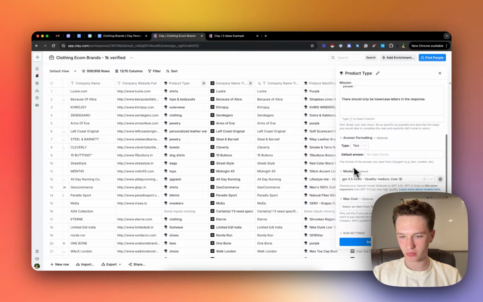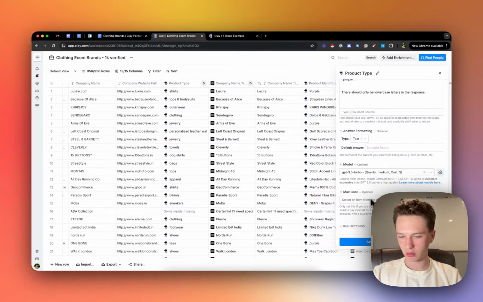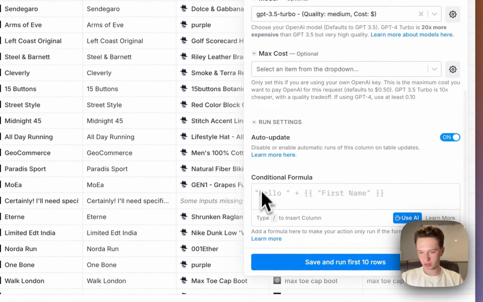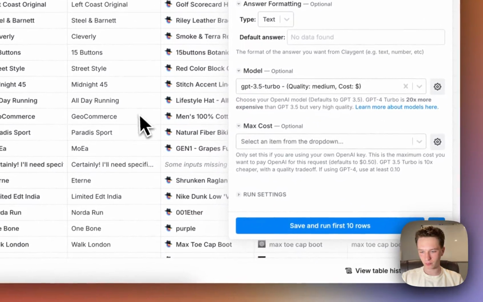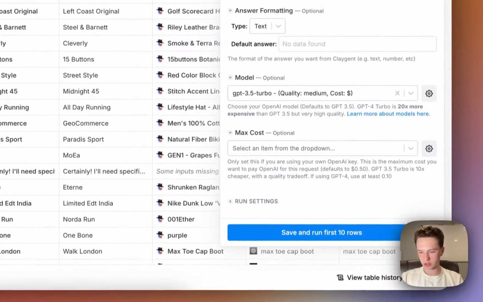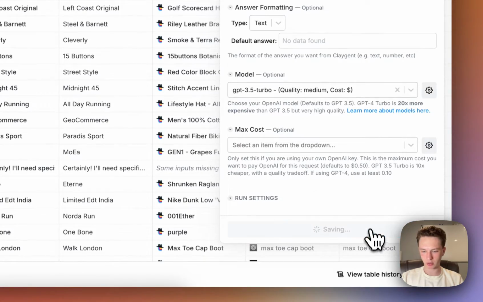And then we're using 3.5 turbo. No maximum cost, no nothing like that. You don't need to mess with this. And we run it. All right, so we run it, and I'm just going to run it just so you guys can see how it works.